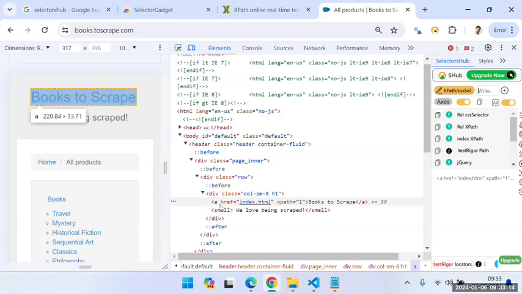Okay, so guys, this is a tag. Href is an attribute. Index.html is a value. Likewise, xpath is an attribute. 1 is a value. Books to scrape is a text. Books to scrape is a text because, as you can see, it's inside this anchor tag. There's no attribute and there's no value over here. It's a text, and this anchor tag gets closed.